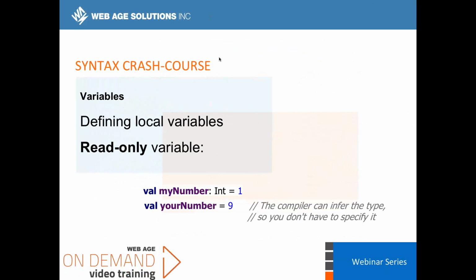Here's another variant of that. And you'll notice something subtly different. We don't specify the type. The reason is the type is inferred based on the initialization. So since we've initialized it to an int, it is an int. So we don't have to do explicit type declarations when we're doing an initialization.